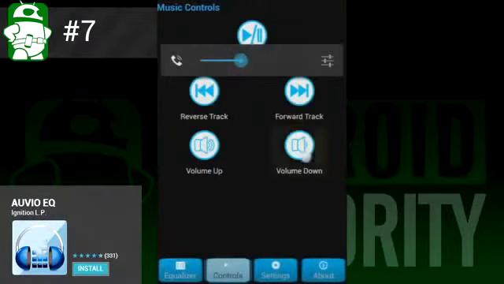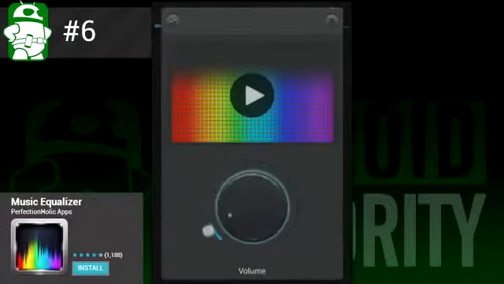Is it nice? Sure it is. Is it anything special? No, not really. It's just an equalizer. Next up is the second unimaginatively named Music Equalizer.